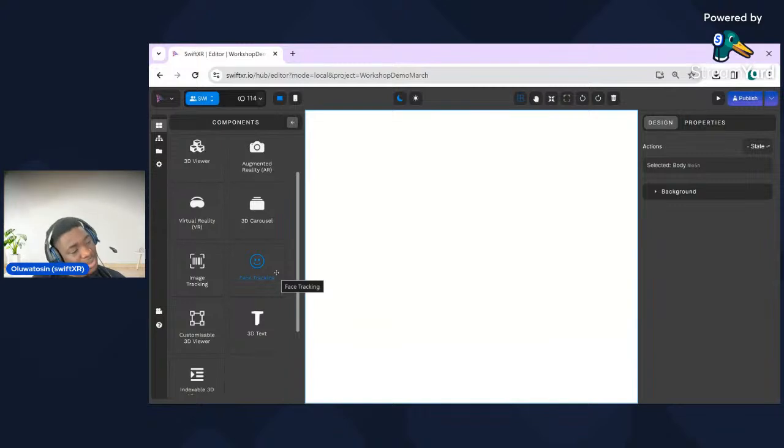And for a more detailed tutorial on how to use some of these components, you can check out our YouTube playlist. We do have a playlist for using each and every one of these components. So you can check that out. And we've had workshops in the past as well, where we've looked at things like face tracking and image tracking as well. Right. So there's that.